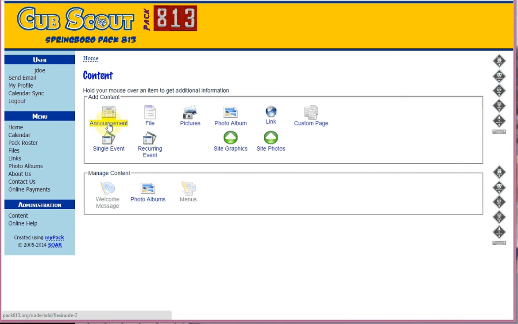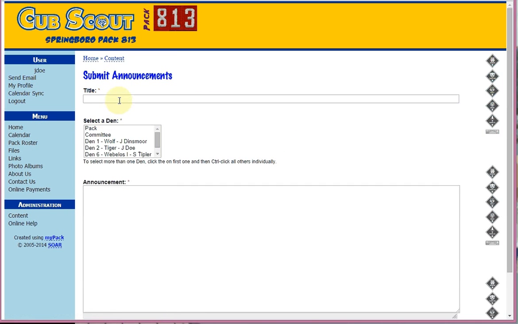So to create a new announcement, you go into Content, click on Announcement. You can give it a title. You can also choose who that applies to. So just because you're the den leader of Den 2 in this example, you could create an announcement at the pack level, the committee, Den 1, any one of the dens. You could do multiples, so you can click Den 2. You can hold Control and click Den 15, and that will tie that announcement to both of those.